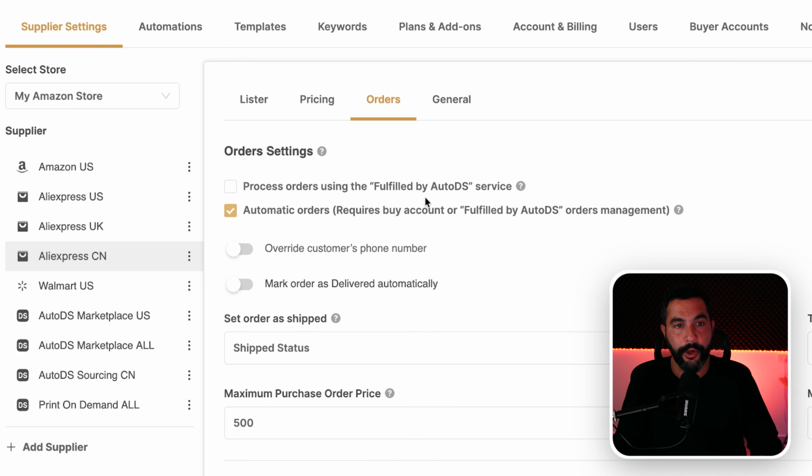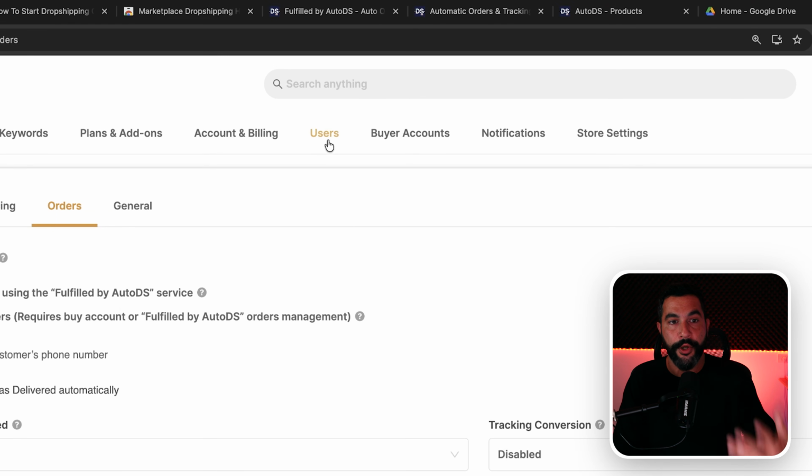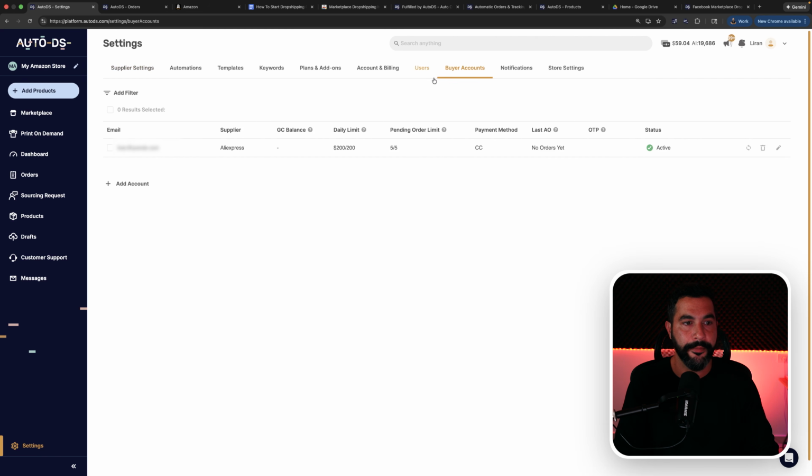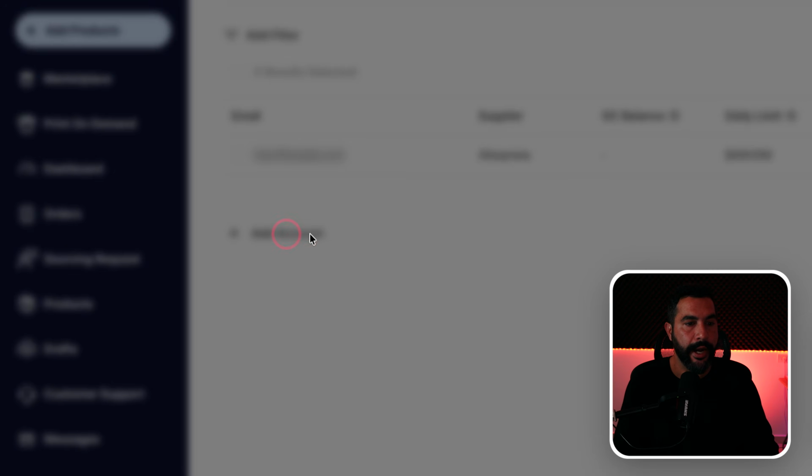In order for that to work, you need to add buyer accounts because the system needs to access your buyer account on your supplier's website, and it'll log in on your behalf and purchase the product using your buyer account and your payment method details inside. So in order for the system to know what your buyer account credentials are, you need to create it right here where it says buyer accounts. So I'm going to click on that and I'm going to create a new buyer account.